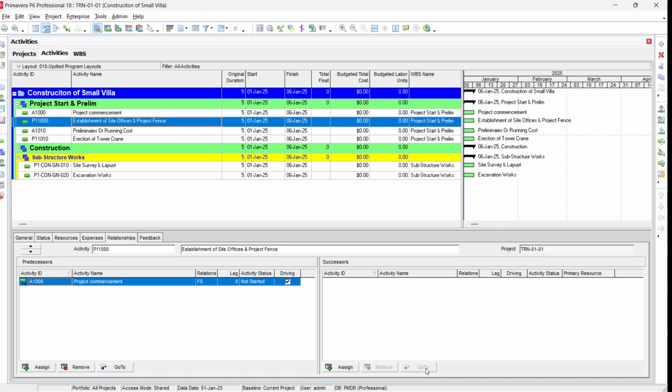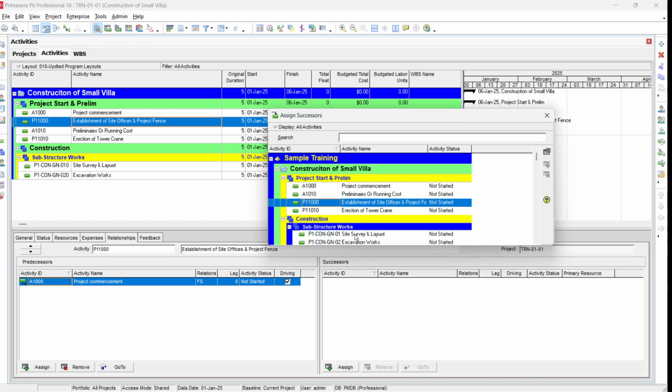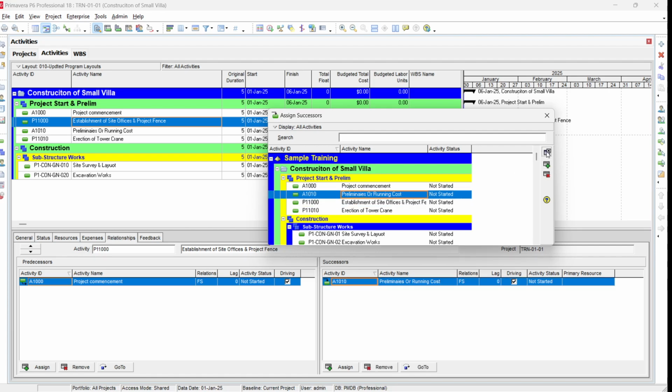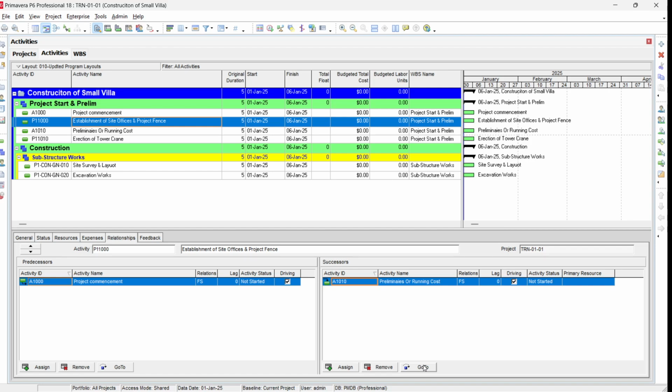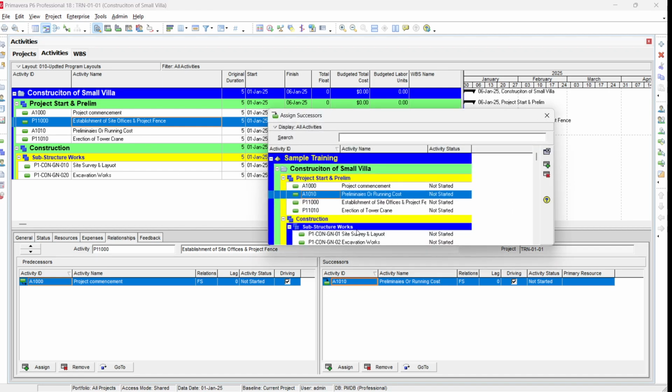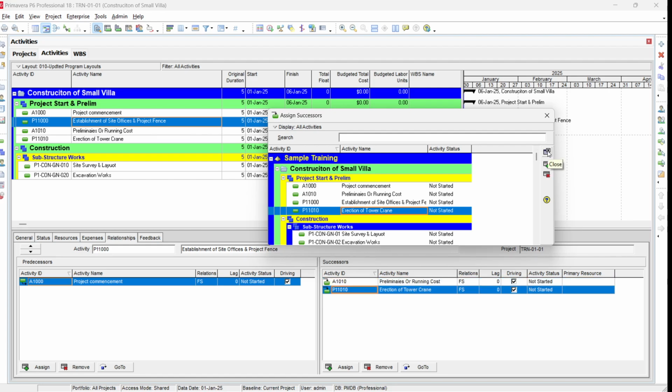So after establishment of the site offices, the preliminaries come. So we just go to successor and select assign, and then select this one, preliminaries or running cost. And after establishing the site offices, we are going to erect the tower crane also. So we just select assign again and select the tower crane. Once our tower crane is done, we need a site survey. So once our office is done and the project phase completed, we are going to start the site survey.